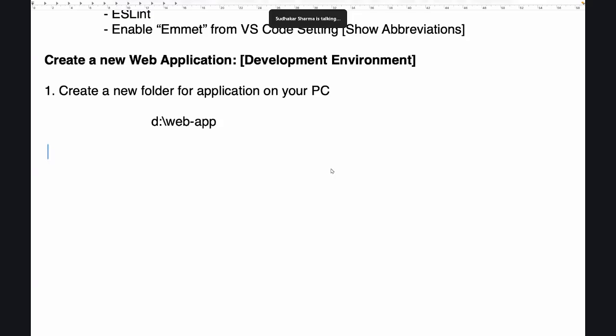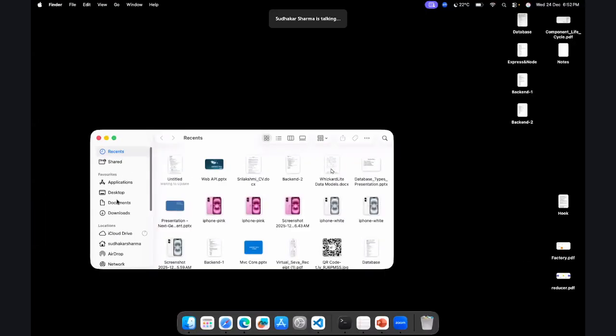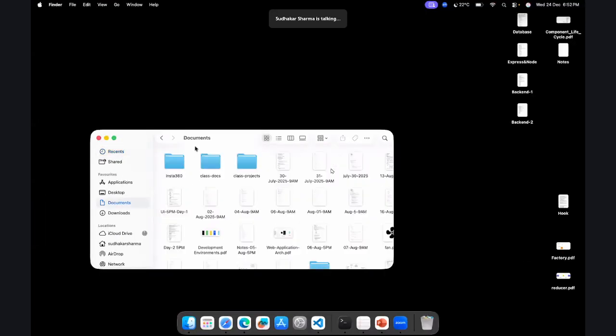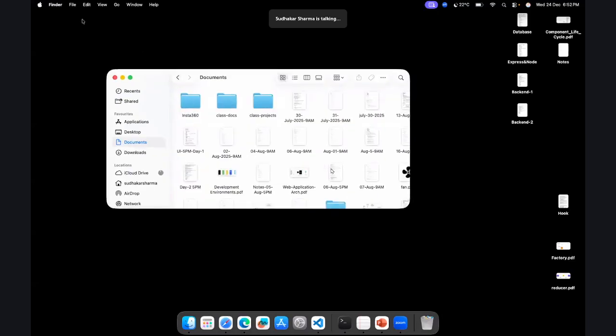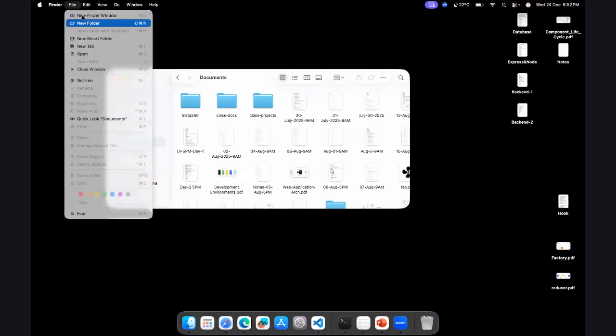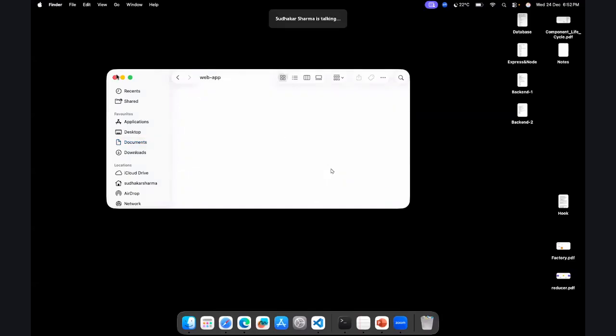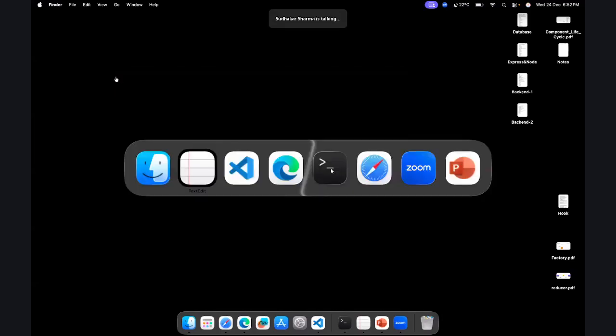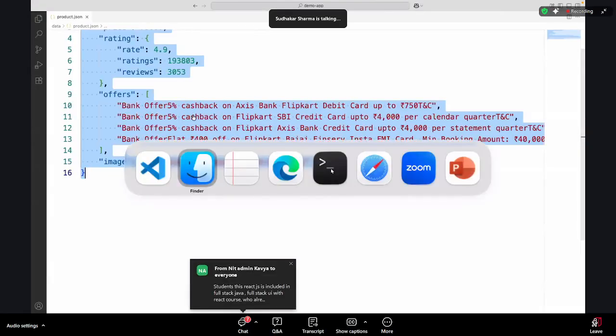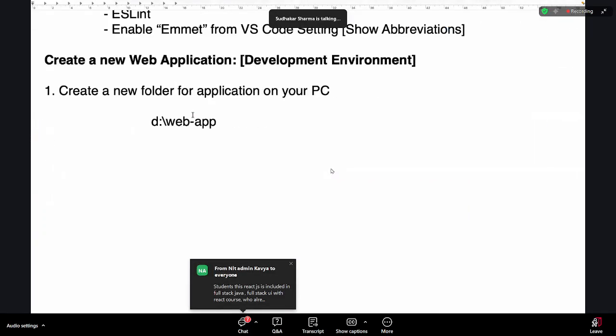We will traditionally use the name web app. Actually, on my Mac device, I have a general file system. In my documents, I will create a new folder and name the folder web app. So there is a simple folder called web app in my documents. If it is Windows, you can use any drive location. So you create a simple folder for your project.